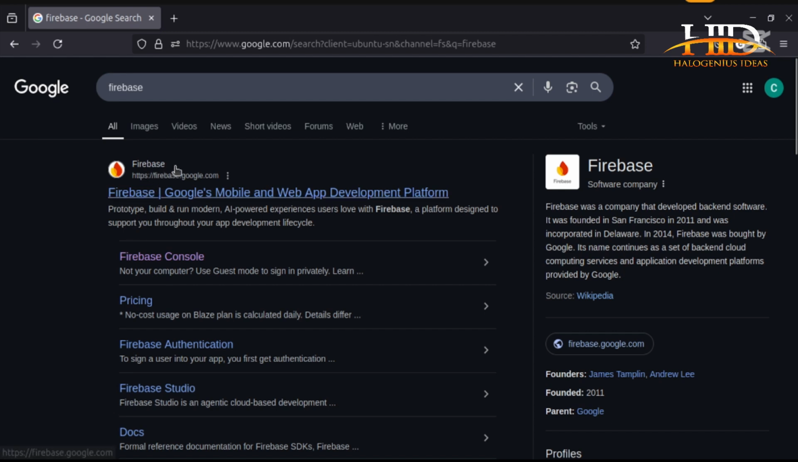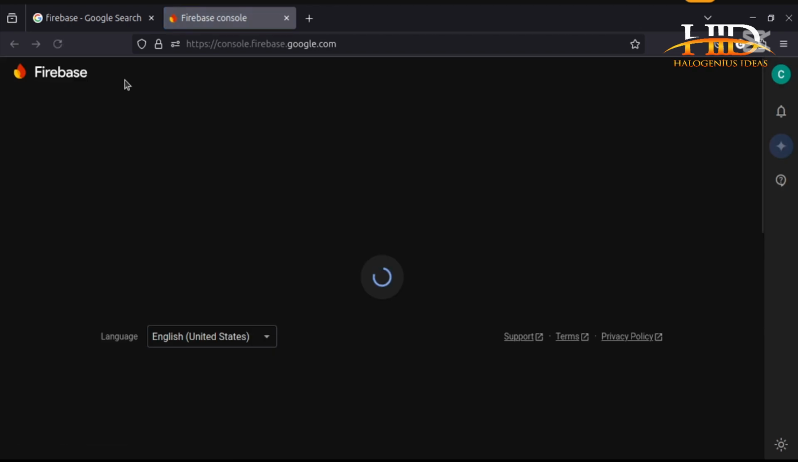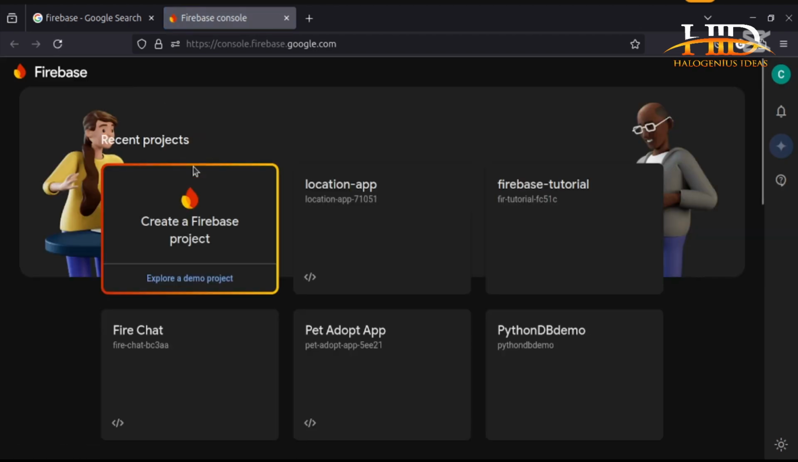So I have a Firebase account already. So just go to Firebase console. You right click and it will take you to Firebase console. Just give it some time, my internet is not at its best. If you have some projects in your Firebase account initially, then definitely you will have what we have over here. But for now, I'm going to create a new Firebase project.